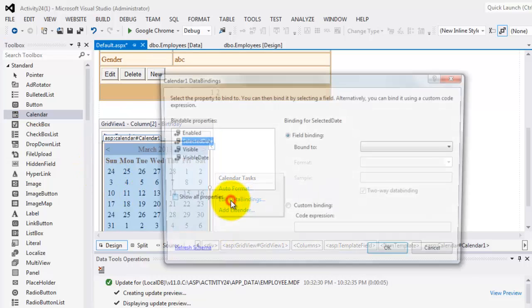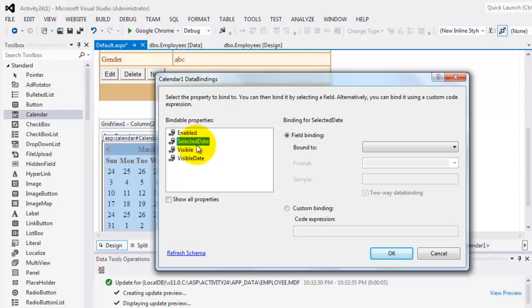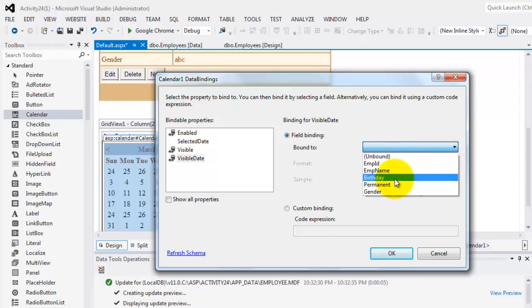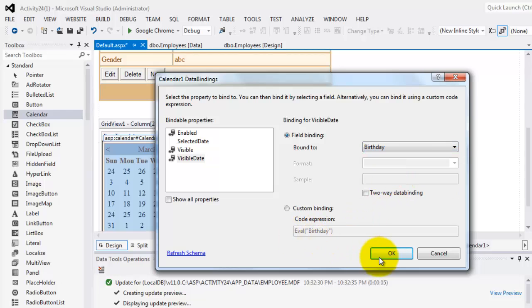We have to edit the data bindings. We're going to change the selected date. We'll bind it to the birthday. Notice that there's the Bind. And for the visible date, we will make it show also the birthday, Eval. Click OK.